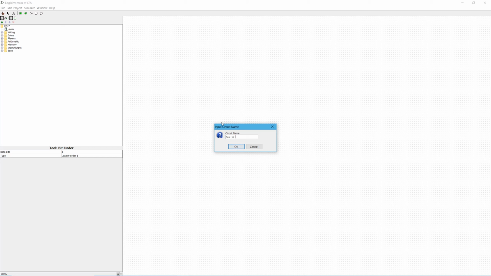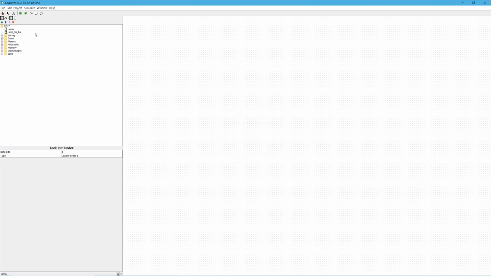ALU 1B FA. And what does this mean? This is an arithmetic logic unit for 1 byte, and it's going to be a full adder. And it's pretty simple. You take ALU 1B FA, and we're going to create that. So, go ahead and get into the circuit here.